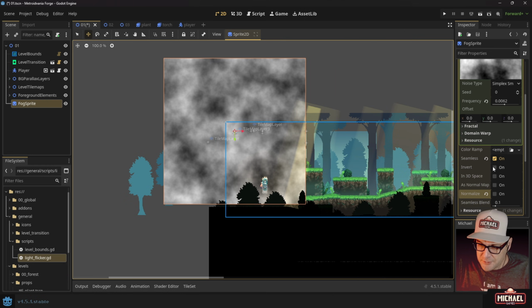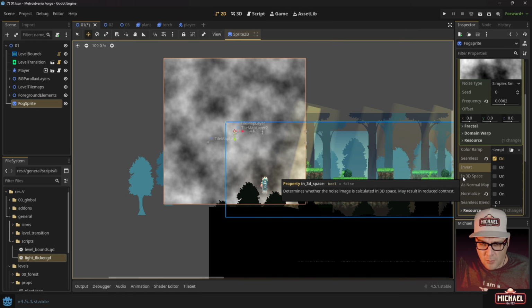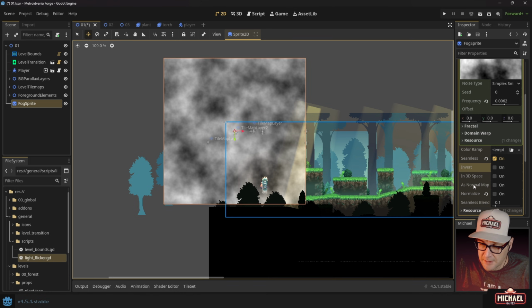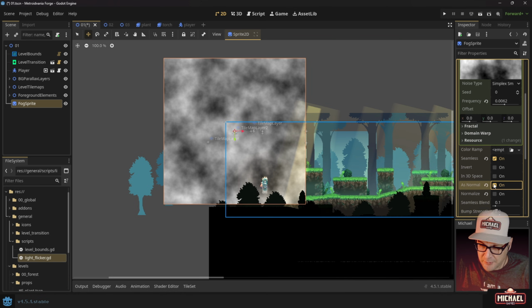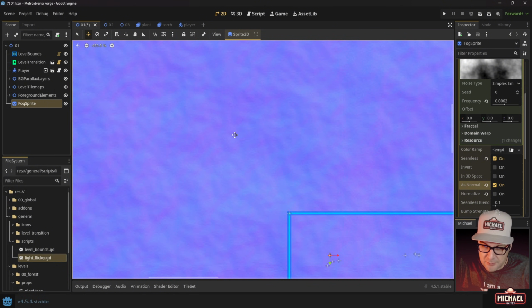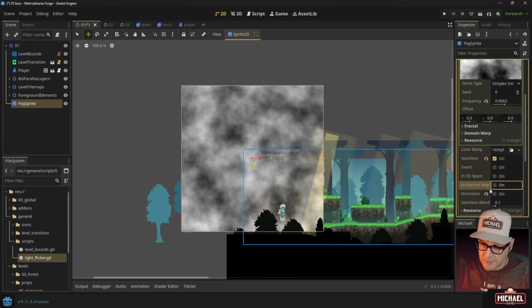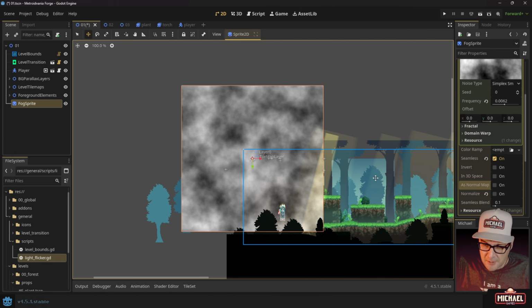Then a couple other options. Obviously, there's an invert. There's an in 3D space. I don't know a whole lot about the differences about calculating it in 3D space versus 2D. So if anybody does, go ahead and drop that in the comments. And then this as normal map, if we turn that on, if you're familiar with normal maps, you can render this noise out into a normal map form. So if you need it to light stuff, then that's pretty useful. But of course, we don't need that, so I'm going to go ahead and just leave it as is.